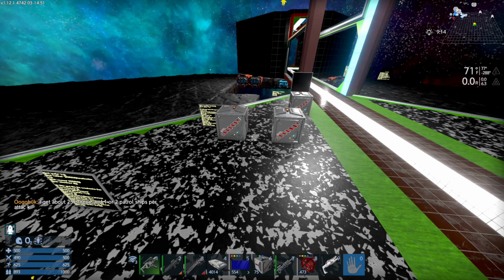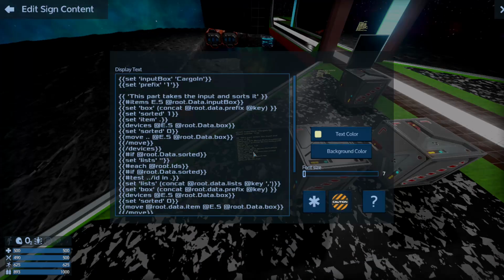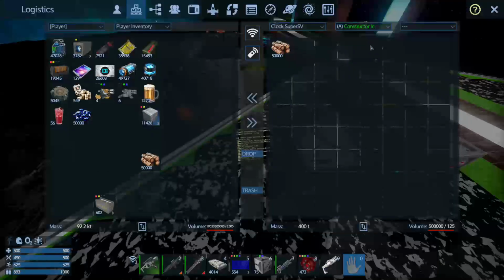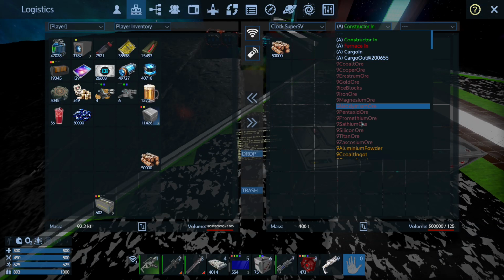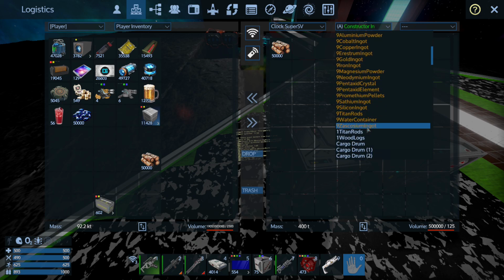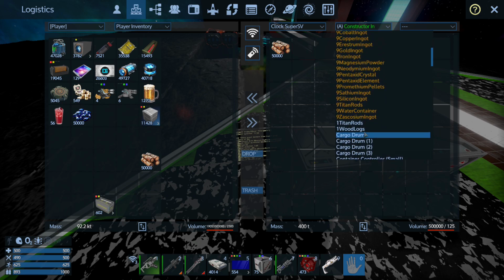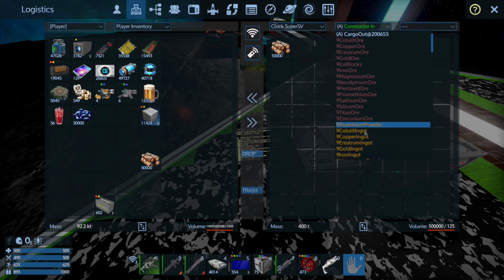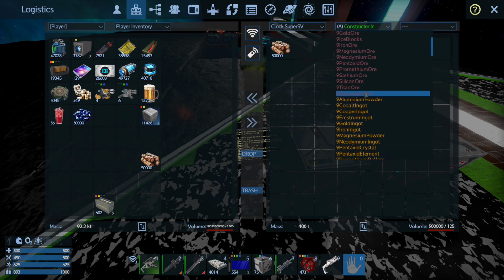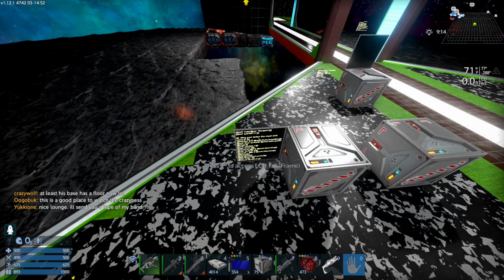One other neat trick I can tell you about this script. So let's say, like myself, I like to have different prefixes for different items. So, you know, my ores and my ingots are 9. Maybe I'll make my medical stuff prefix 8. My devices prefix 7. You can use as many prefixes as you want, which is nice.